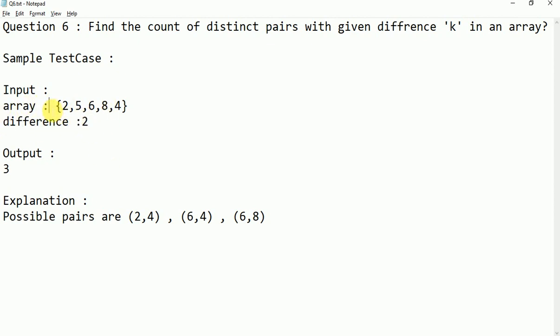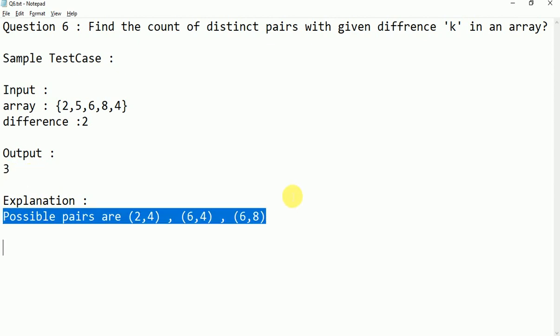Directly the array is initialized, so we are not reading from the keyboard, and the difference is given as 2. Now our task is to find the pairs which form 2 as a difference. If you see, they gave the output as 3. If you see the explanation, you will understand.